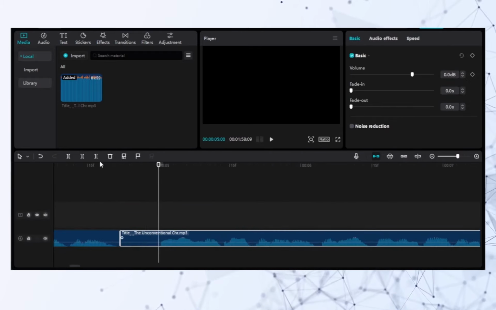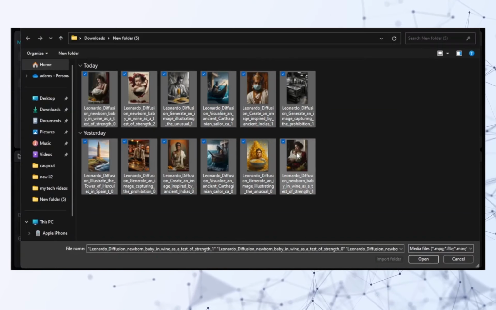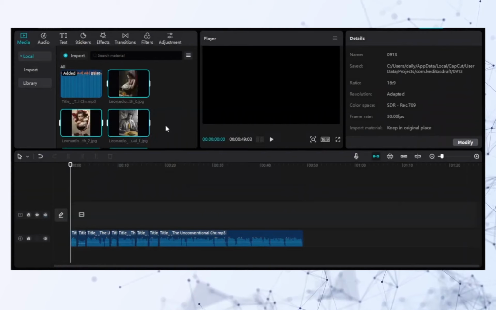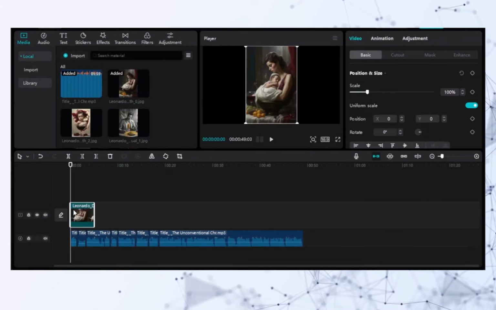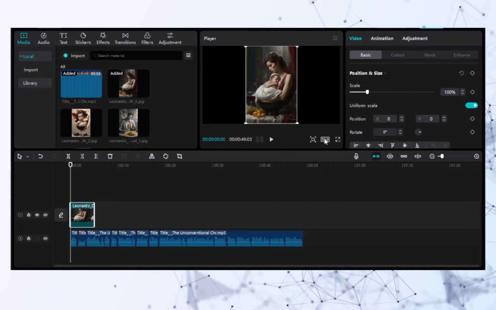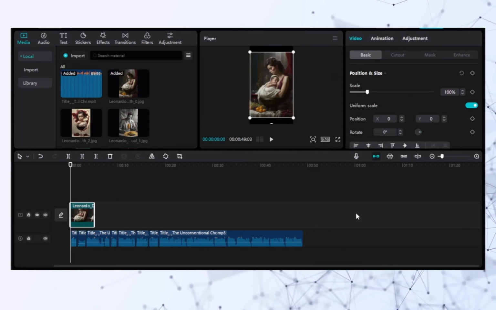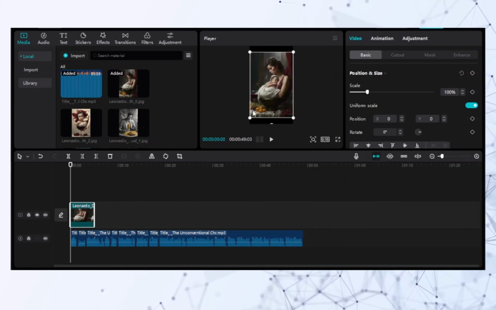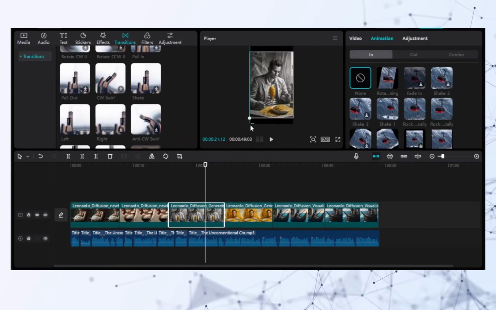Add the audio you just downloaded and drag it into the timeline. Then remove the spaces in the audio so that the speaker doesn't pause while talking. Now select all the images that Leonardo AI generated and drag them into CapCut. Then drag the first image onto the timeline. After that, resize the image in the timeline by going to the aspect ratio and choosing 9:16 as a mobile phone size. Next, try to adjust the image size. Do the same thing for the other images and try to adjust them nicely on the screen.